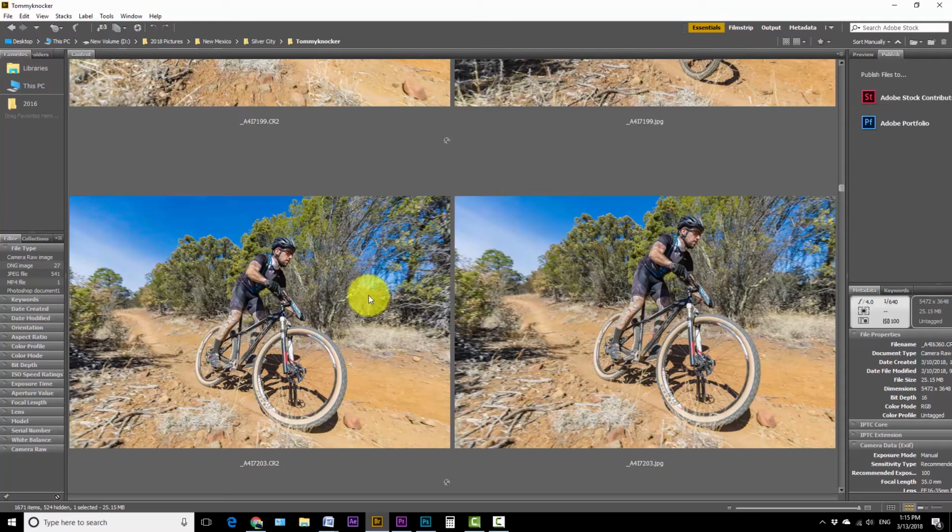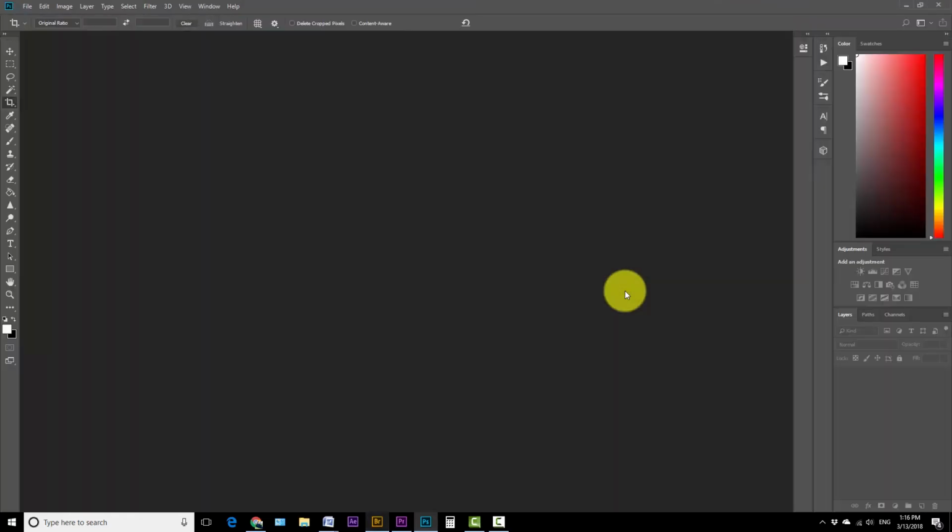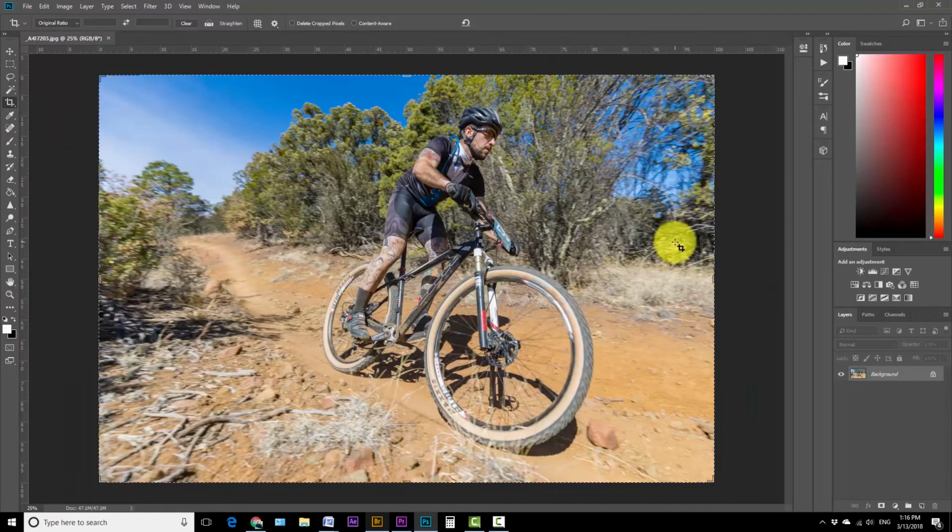But let's look at something real quick in Photoshop. So I'm going to open up this, because I already did. Here's just a JPEG that I just edited. Alright, so another way that you can use the histogram actually in Photoshop is when you're doing adjustment layers.